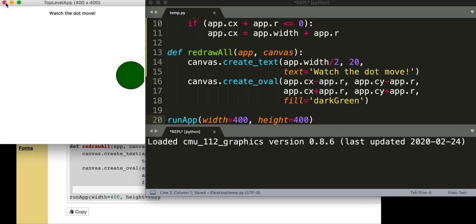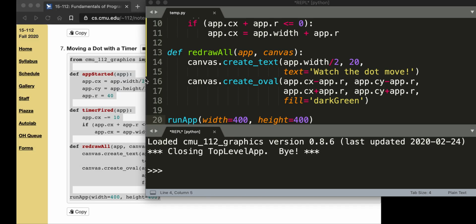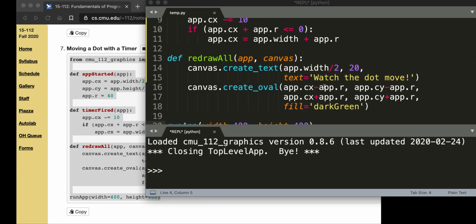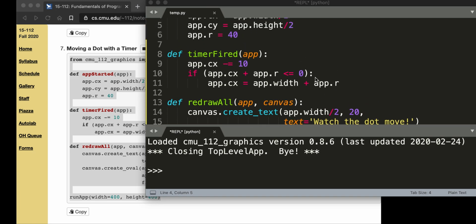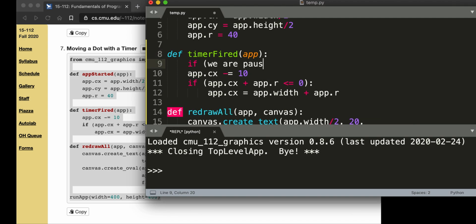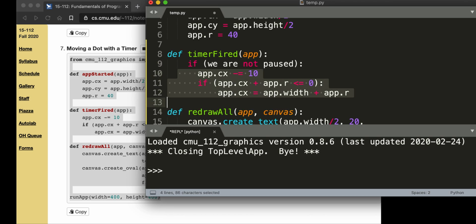We know that. Now what I want to do is pause the dot when we press P, and unpause it when we press P. Pause, unpause. So what pausing means is to have timerFired no longer do anything while we're paused. timerFired will still be called, it just won't respond. So if we are paused, then do nothing. If we are not paused, only then do we actually do what's in timerFired.